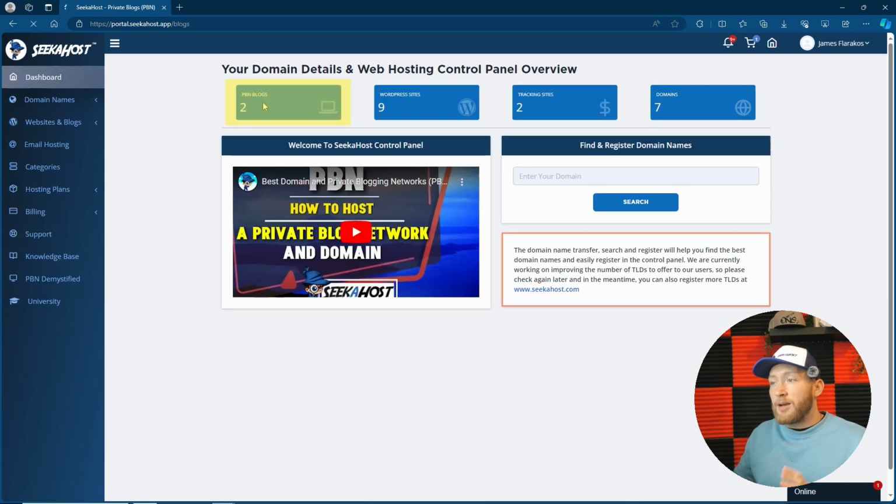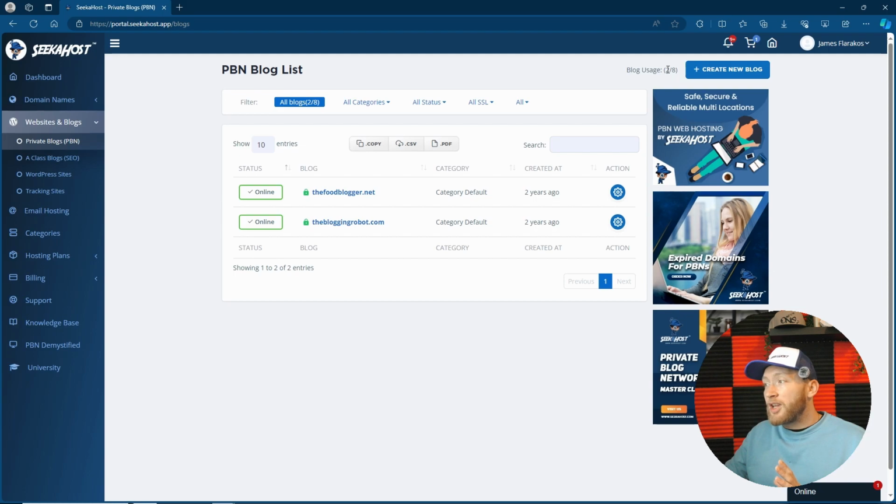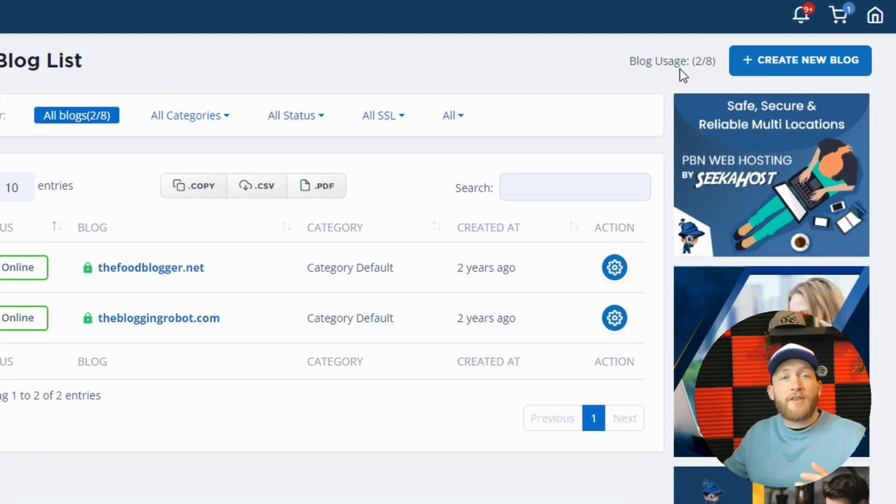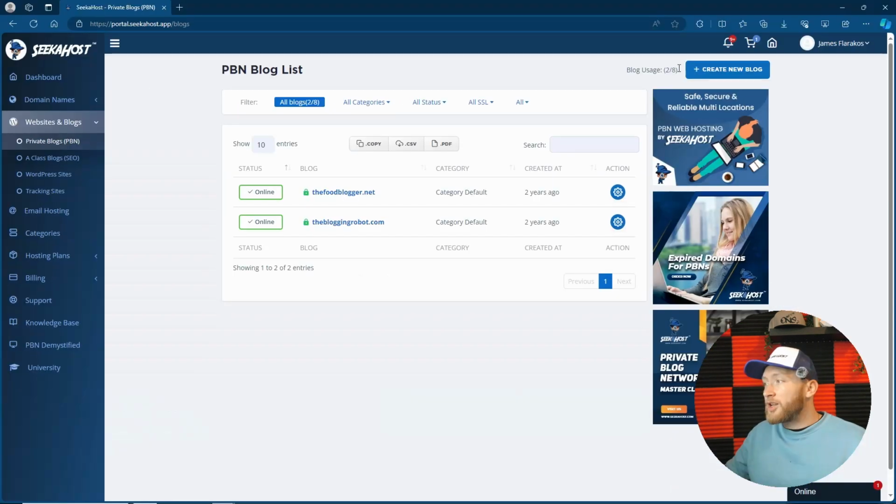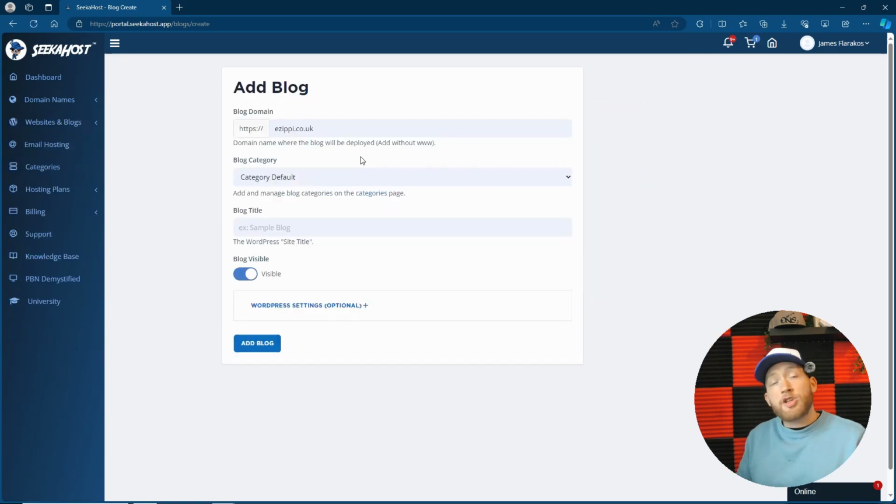I'm going to go to the PBN blog sites. Once you've purchased your package, you're also going to see in the top right your allocation of how many blogs you can have on your hosting. So let's go ahead and create new blog. In the blog domain, we're going to add our blog domain. You don't need to add the HTTPS, don't need to add the www, simply the domain name and the TLD. So for instance, this one's going to be ezippy.co.uk.